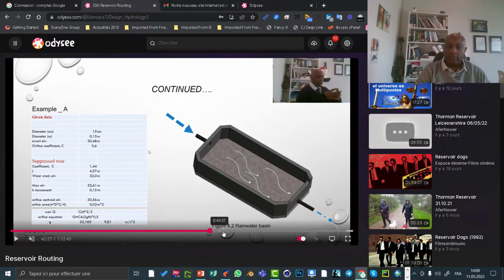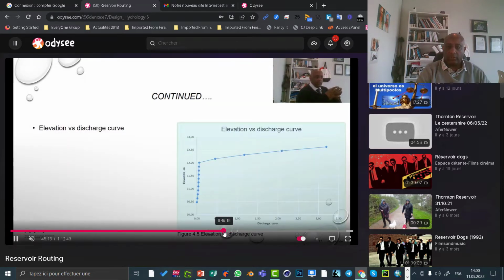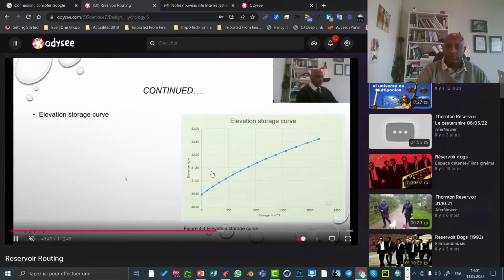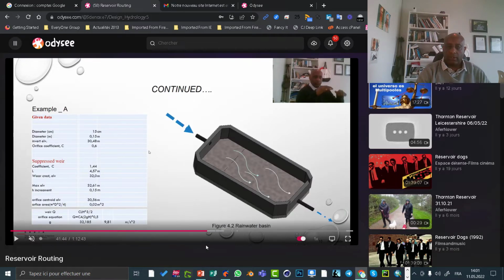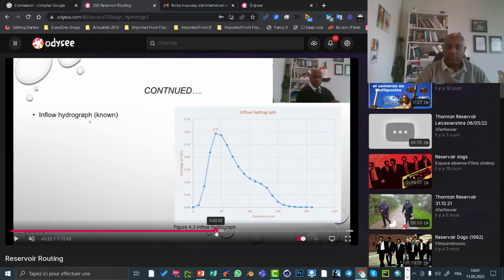Here it is, just to show you; you can see it by yourself. It's available online. This is the discharge storage indication curve. Before that, I developed two curves, the elevation discharge curve, and this is the elevation storage curve. Before that, there is a hydrograph. This is a given hydrograph which I use to calculate the outflow hydrograph. That is the incoming flow.